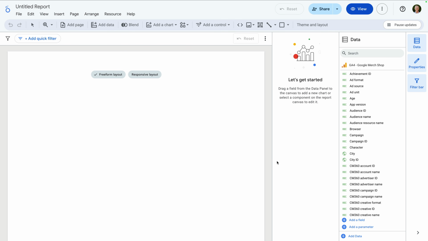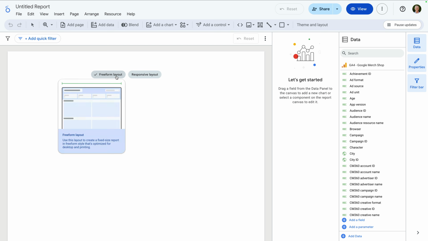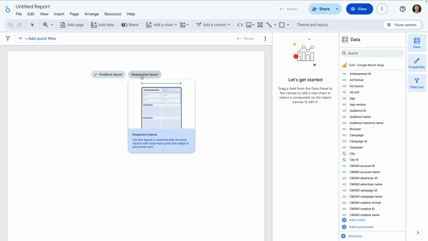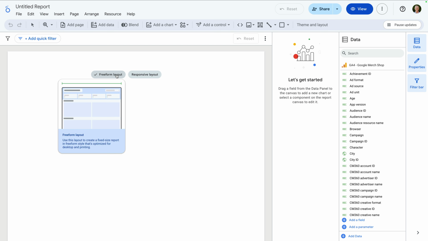We're now looking at the canvas or page. This is where we build our report. And we can see we can choose from two layout options for the canvas. We can choose from freeform layout or responsive layout. Selecting the freeform option means that the pages of your report will be a fixed size. This gives you complete control over the position and sizing of elements, which is useful if you want to print out reports or present them consistently.